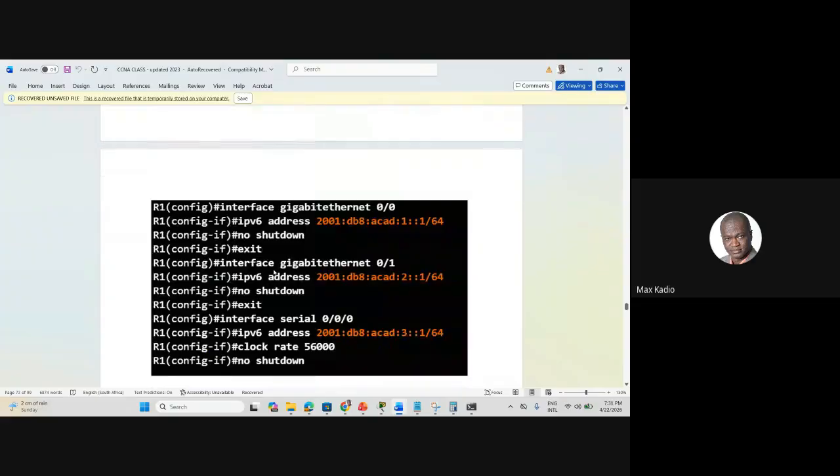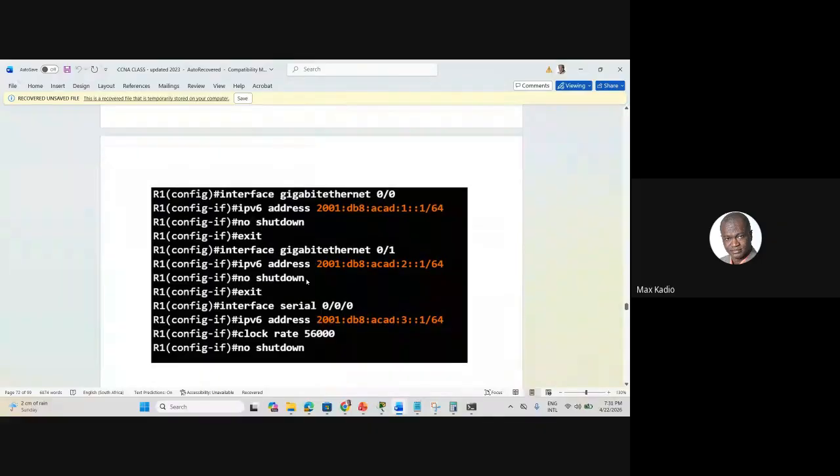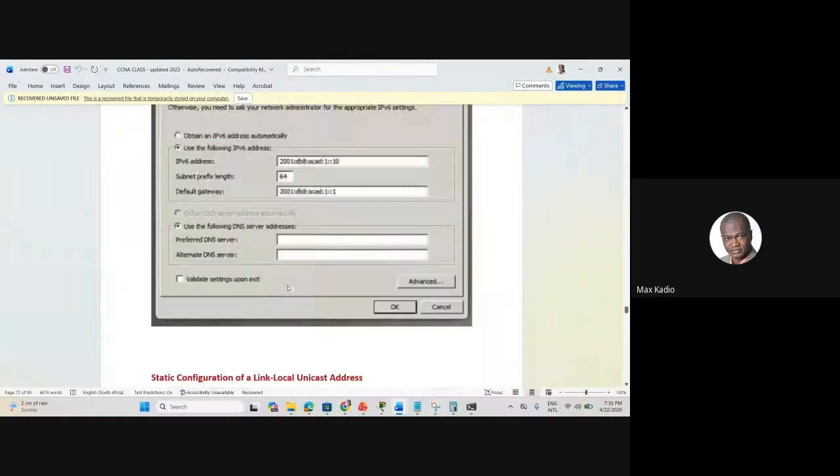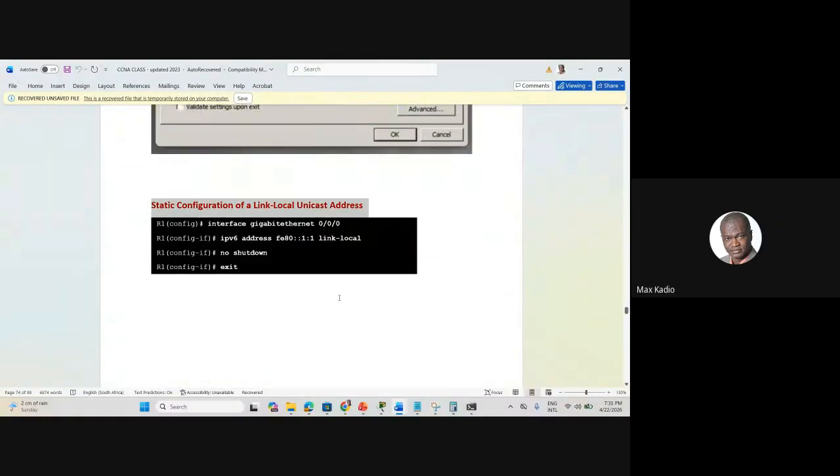This is an example of a config that you should know, the first one. And this is the second one that we'll be using, the link local. So you go to the interface, ipv6 address FE80 and so on, but you add link-local, then no shutdown.